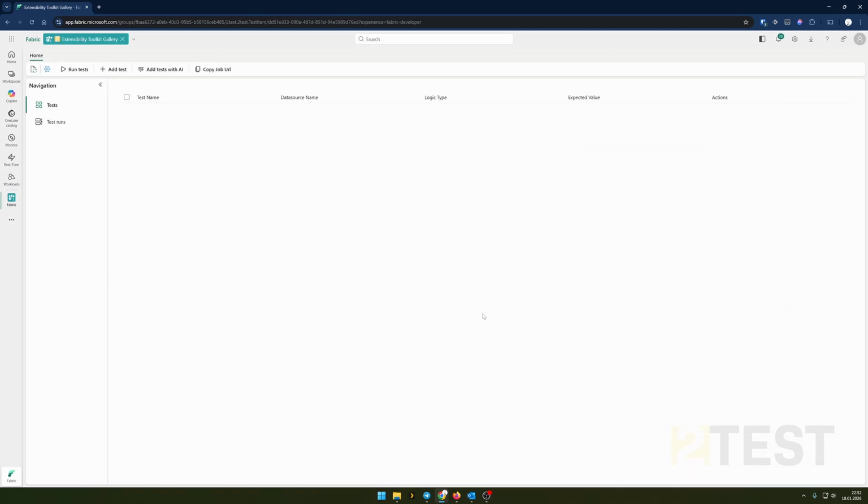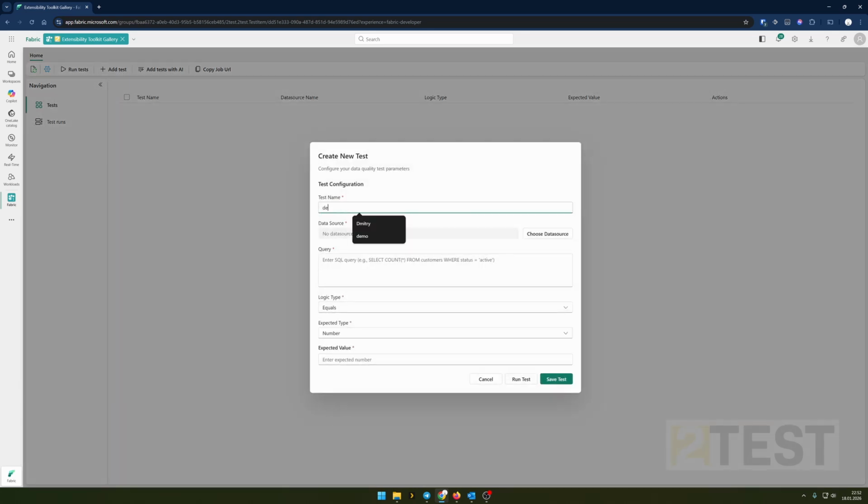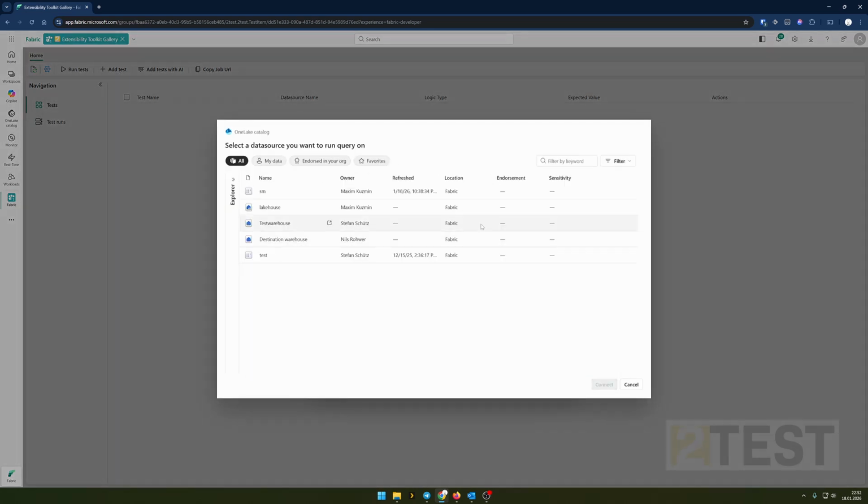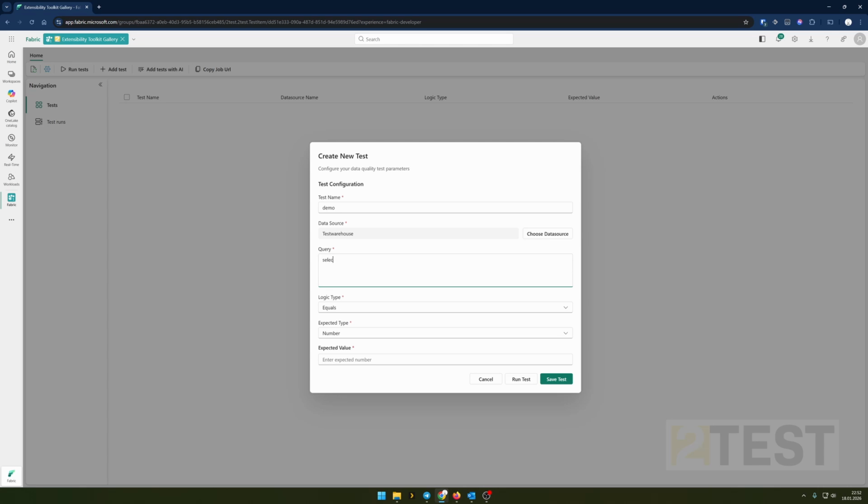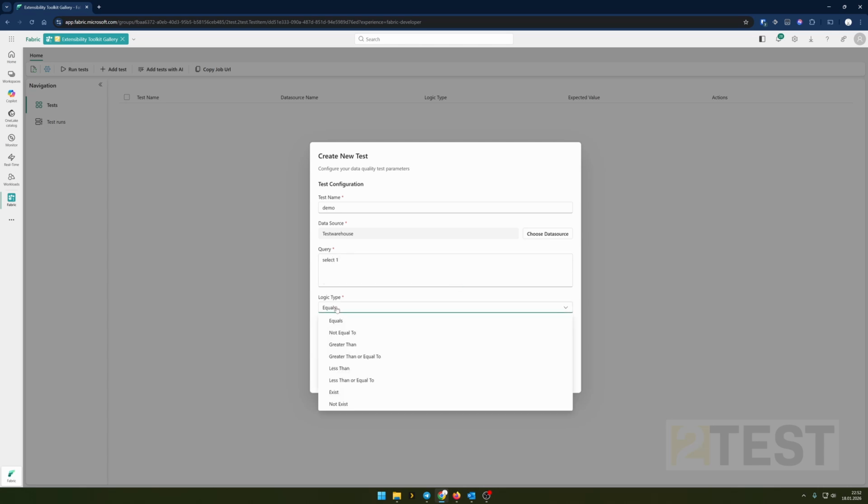And then I'm going to start by adding a manual test. So I'm going to click Add Test here. I'm just going to give it a name here, Demo, and select the warehouse in this case. It also runs on lakehouses or semantic models, but in this case I'm going to do warehouses. Here I'm going to select 1 and I'm going to expect the value to be 1. Here I'm going to select that it should be equal to.